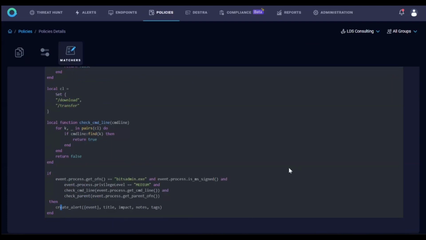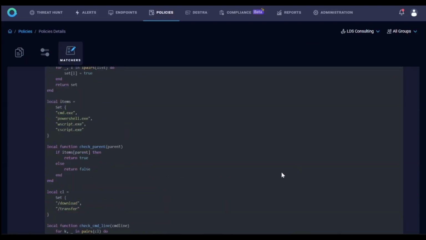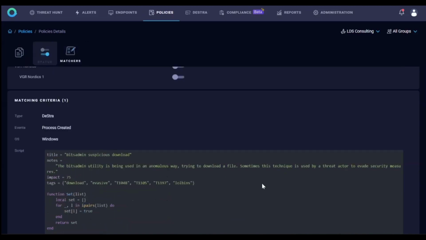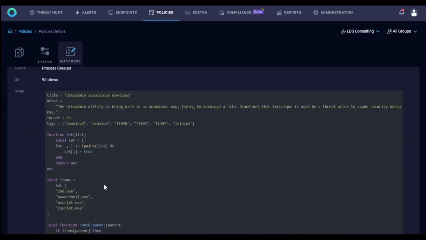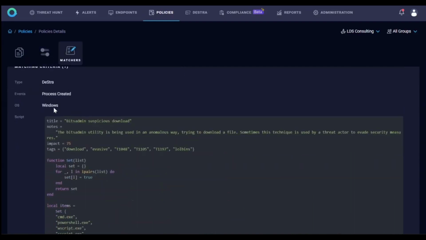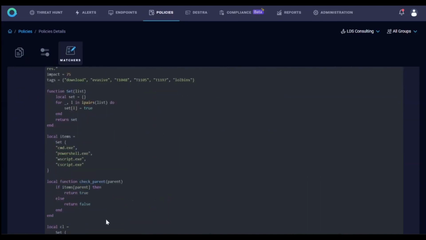So we have the create alert. This behavior has been purely modeled by observing and applying this Lua script every time a process is executed. Indeed, the Destra has a binding to process created. So for every process created, run this script.